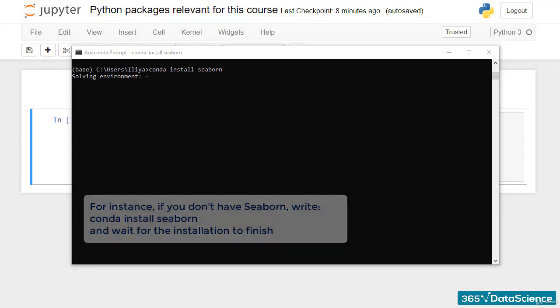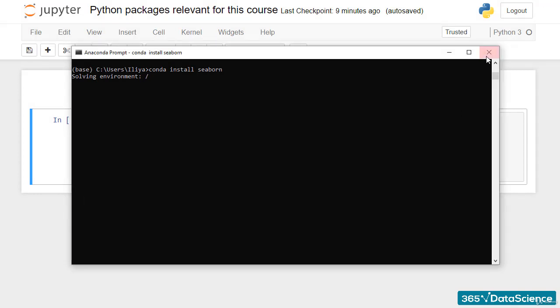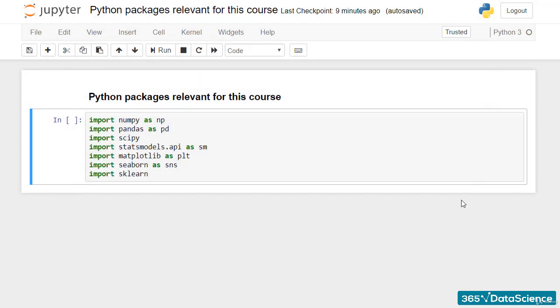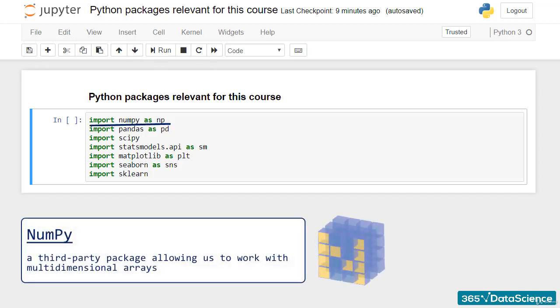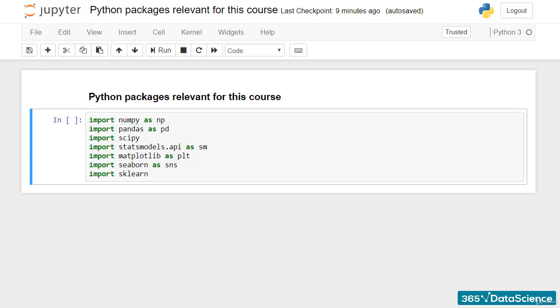installation to finish. All right, now that that's out of the way, let's do a quick overview of why we need the packages. Everyone who uses Python for scientific computing uses NumPy, a third-party package allowing us to work with multidimensional arrays. They represent a powerful way to organize and process data. Because of that, NumPy is a fundamental library for those who attempt to manipulate larger chunks of information.